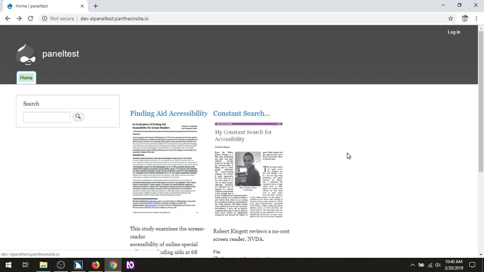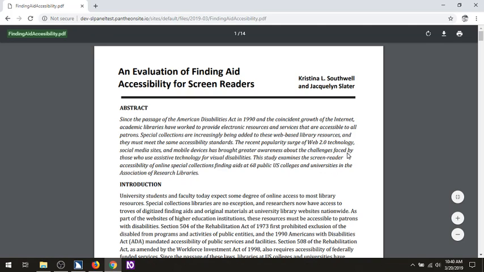home link panel test, main article region, enter, blank, group box, finding 8 accessibility.pdf, page has no links, 60, 100, page has no links. Finding aid accessibility.pdf edit 1 of 14, rotate clockwise button. Download button. Print button. 100 progress bar. Fit to page button. Zoom in button. Zoom out button. Heading level 2, an evaluation of finding aid. Heading level 2, accessibility for screen readers. Christina L. Southwell and Jacqueline Slater. Information technology and libraries, vertical bar, September 2013. 34 abstract, since the passage of the American Disabilities Act in 1990.